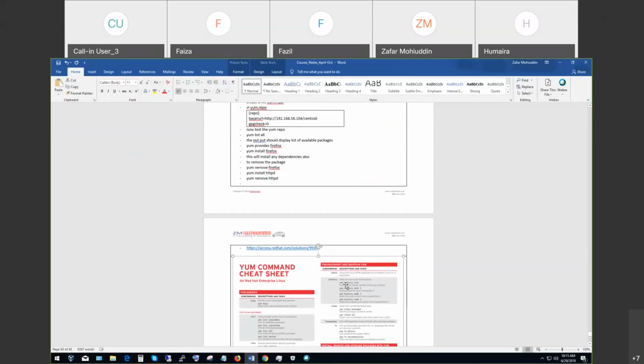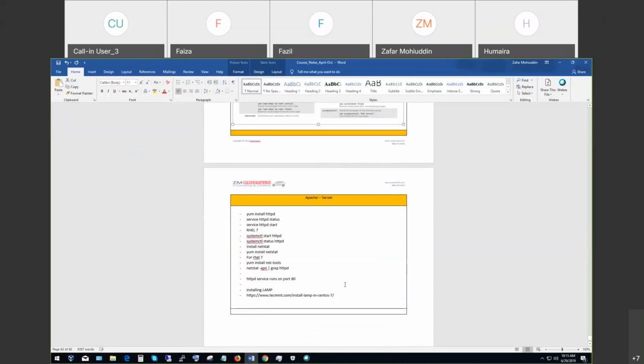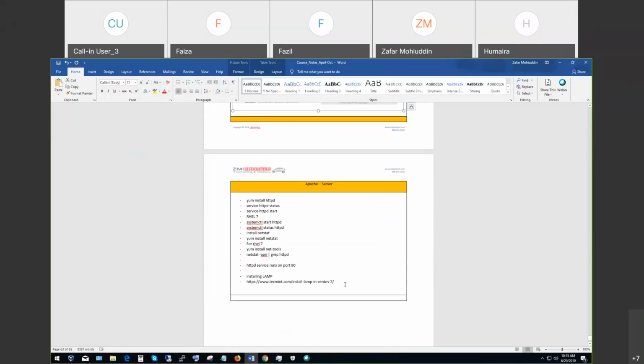Also, if you went through the document, I found some systemctl service commands.